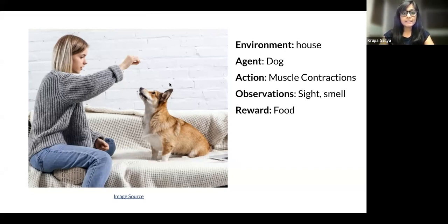And then the action is the muscle contraction. So the dog moves upward, downward, and does some things. The dog actually doesn't understand our language, so it doesn't know exactly how to behave. But when the dog does something that we like, then we give a reward as food, as you see in this picture. Then the dog thinks, okay, to get the food, I need to do this. So that's positive behavior.